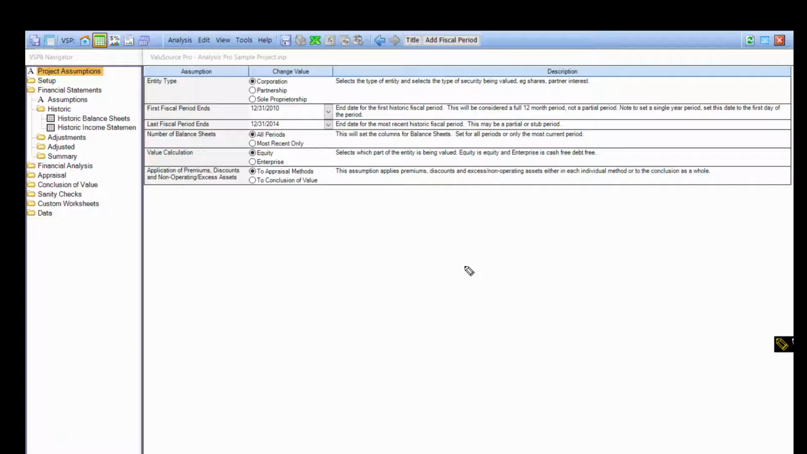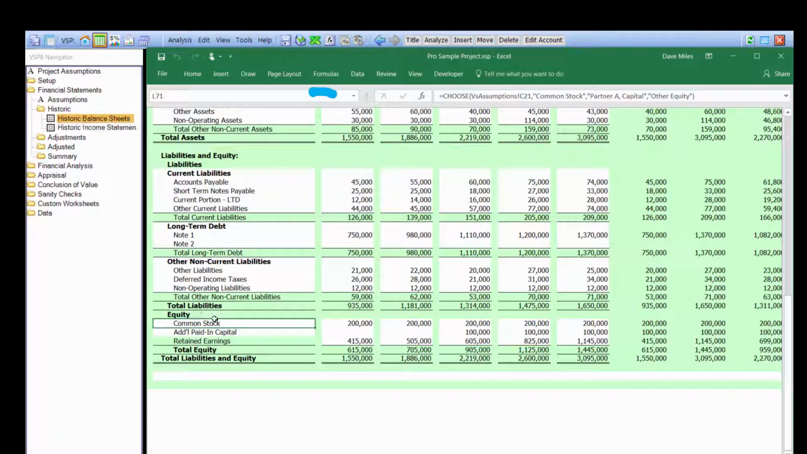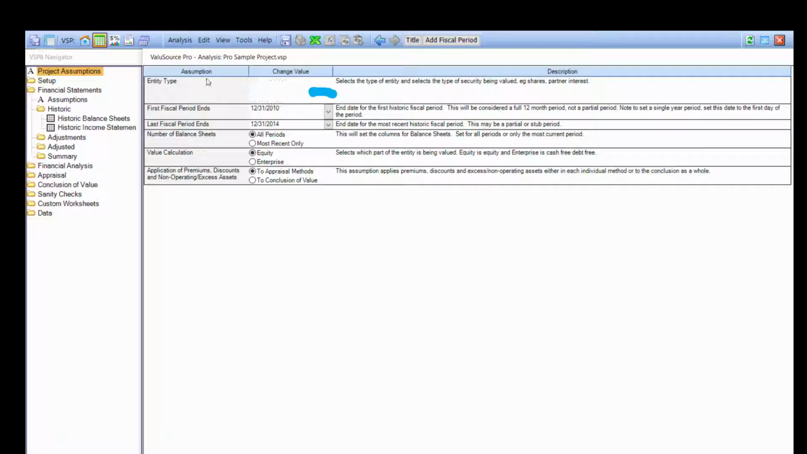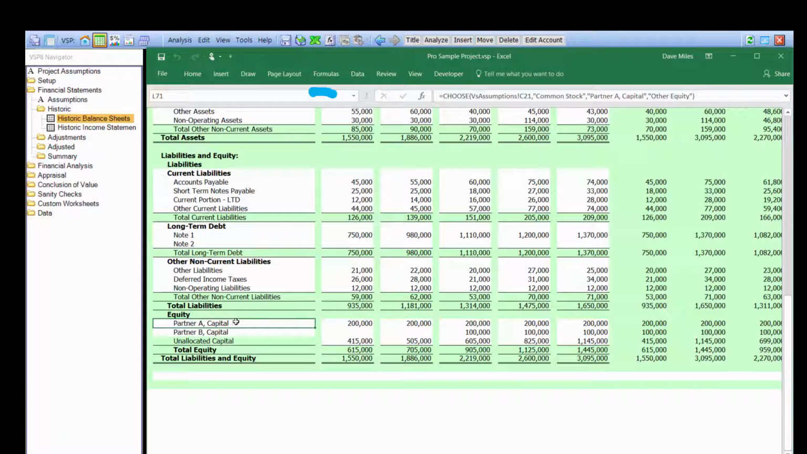The next step is to look at the project assumptions. We have entity type. The entity type will change the balance sheet. So you can tell that common stock and APIC are on here. If I go to the assumptions and I choose partnership, when I come back to the balance sheet, you can tell that I have the capital percentages or the capital amounts that are allocated to a particular partner.